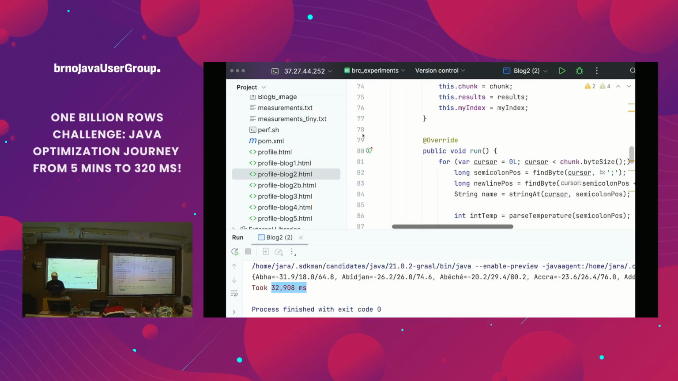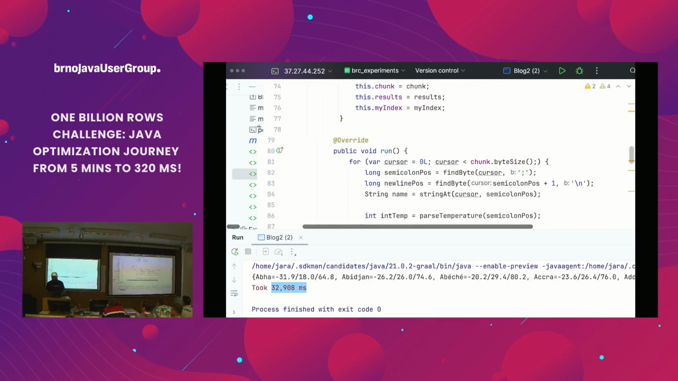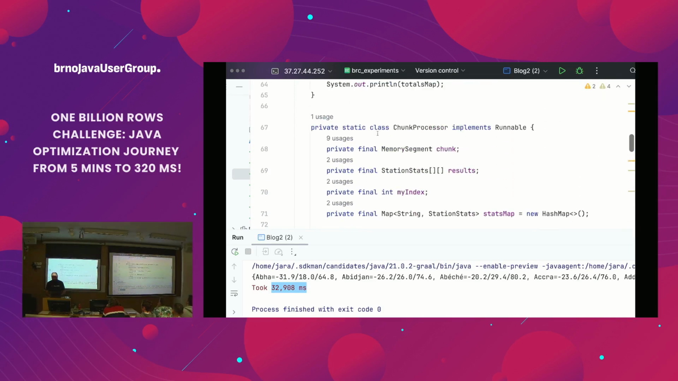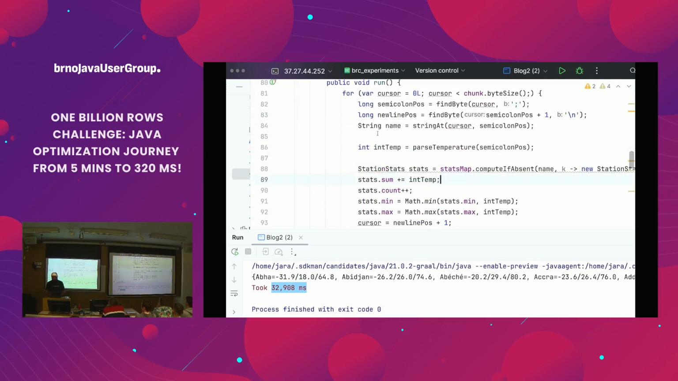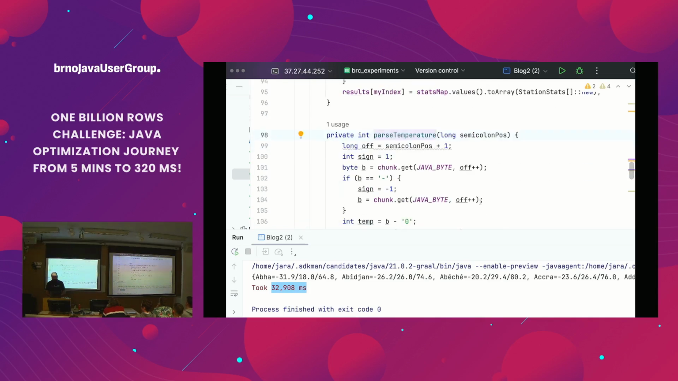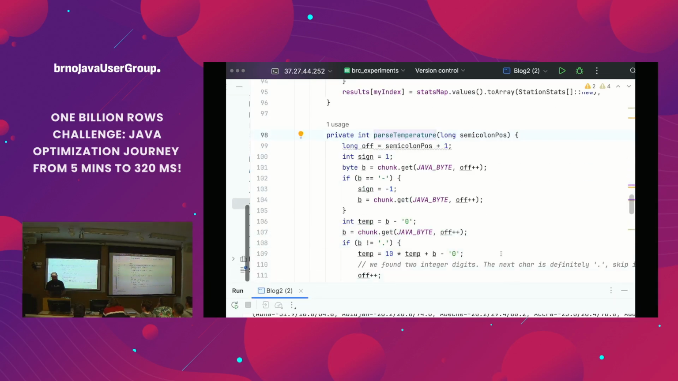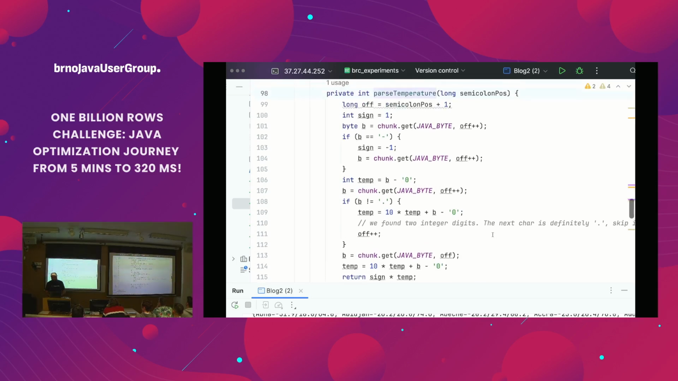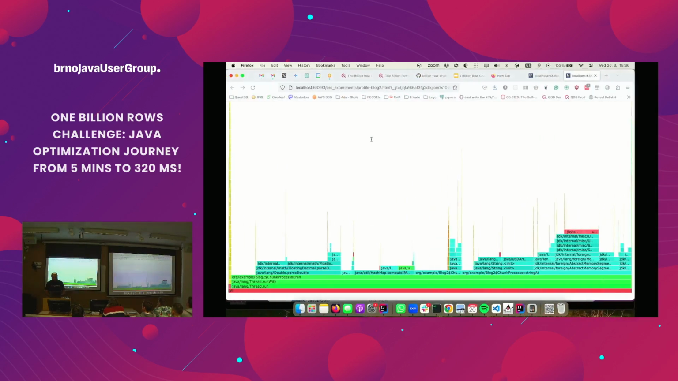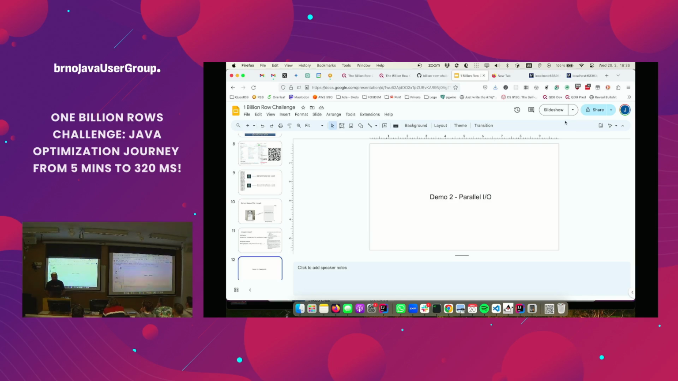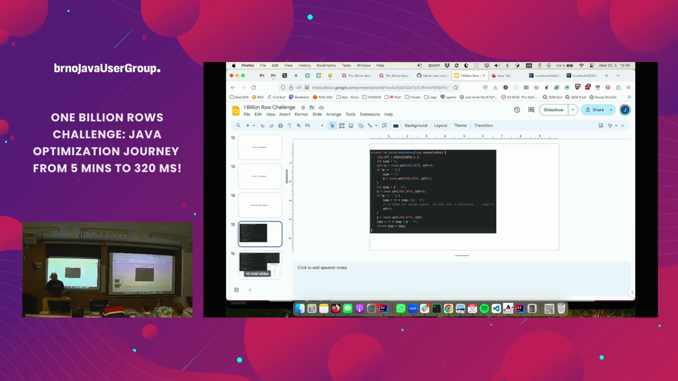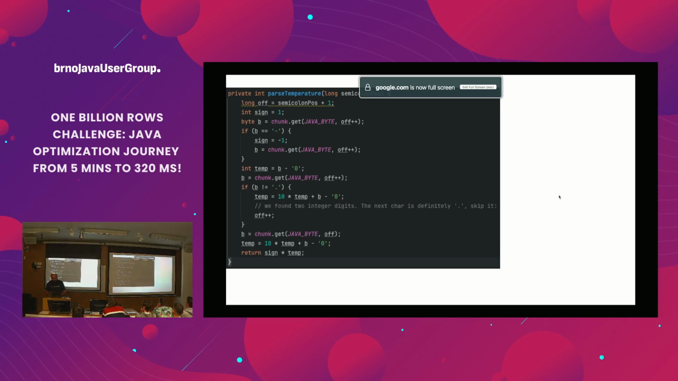I have another version which is precisely the same as the previous one, with only one difference: the temperature parsing. I'm no longer creating a string. I just call parseTemperature, which is some handwritten parser. At first, it looks scary. Trust me, it's not. And I have an explanation which hopefully will make it a bit clearer. So I hope this is still readable. Is it readable? If it's not, please give me a shout. You can read it. Perfect.